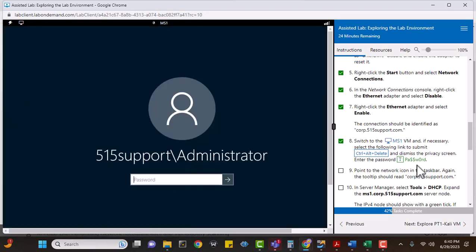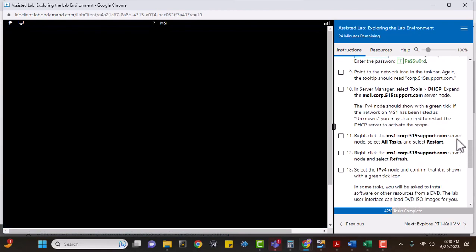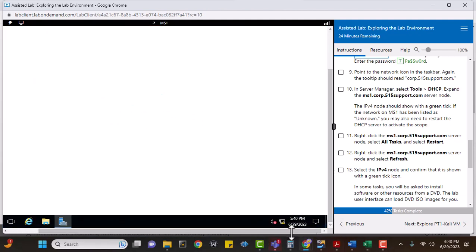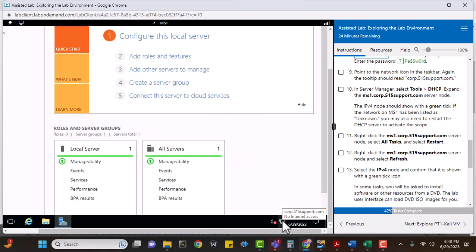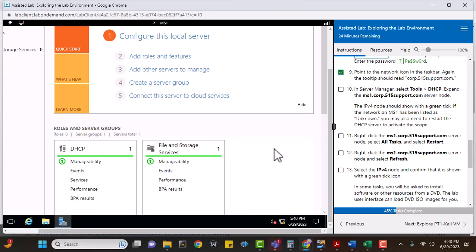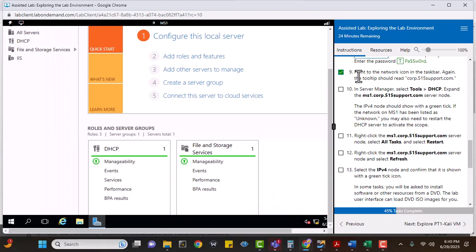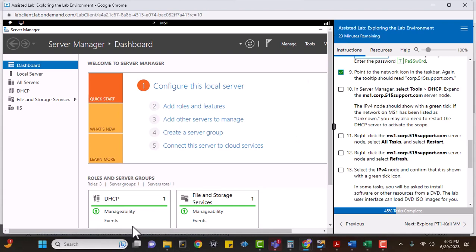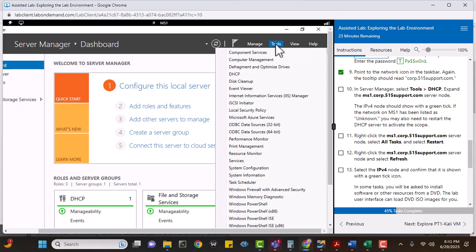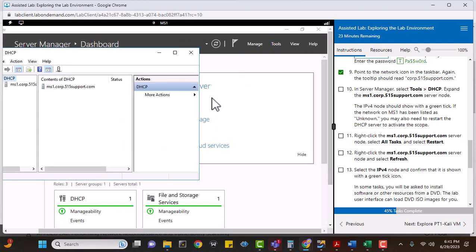And here we are. Okay, so we're going to enter the password. This one also says corp.515support.com. Yep. Now in Server Manager, which is where we're at here, we're going to go over here to Tools, DHCP, and expand.